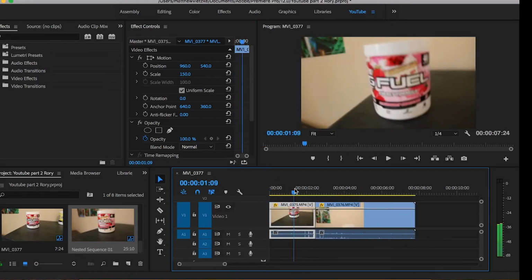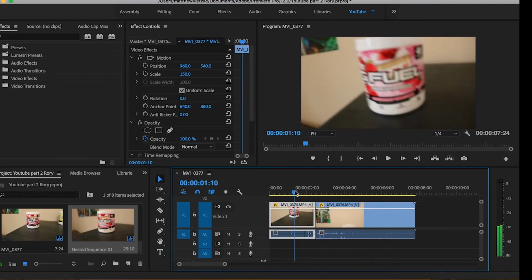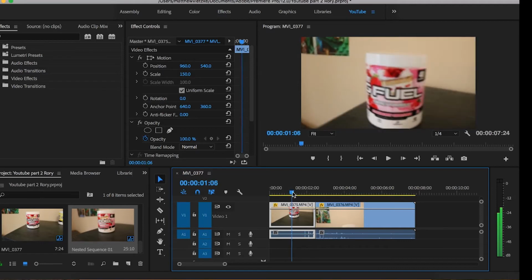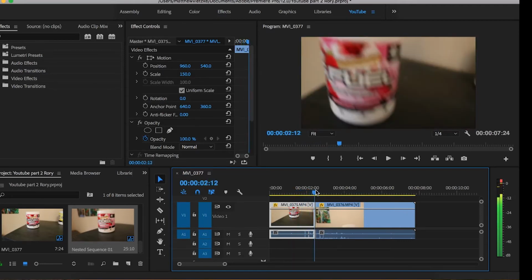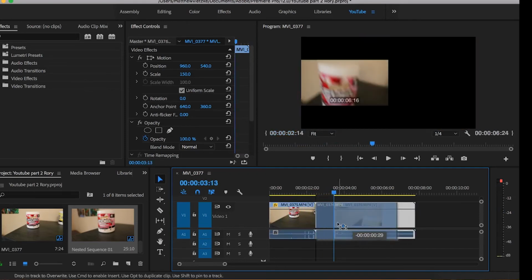So basically what you want to go for is you want to cut your clips where the movement happens, whether it's left or right, up or down, or just shaking it wildly. You just want to cut it in between that movement. As you can see, it's shaking crazily, and then this is shaking crazily too. So we're actually going to cut that right there and then drag it over here.